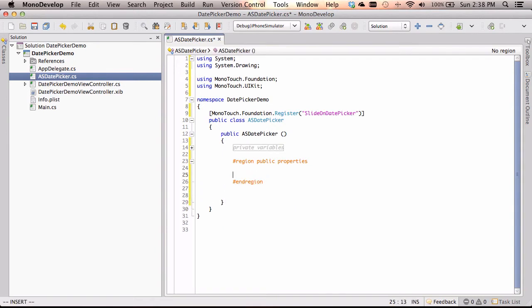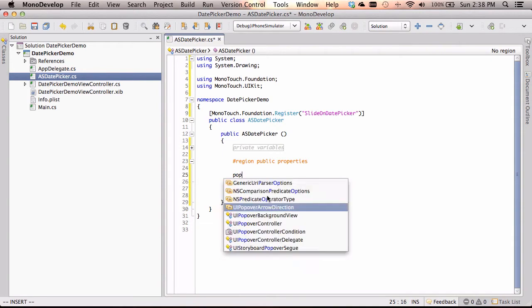Now for our public properties, we need to make that date picker, that UI date picker, public, so that when they click the button and we select a date and take the date picker away, somebody can still find out what the date selected was. Makes kind of sense, right? So we're going to just call this a prop.